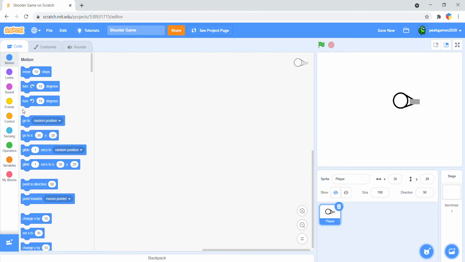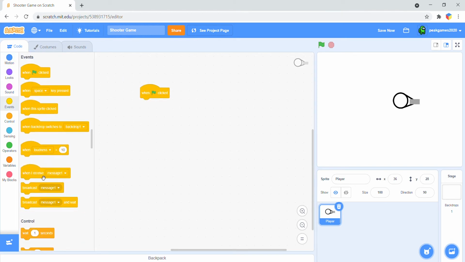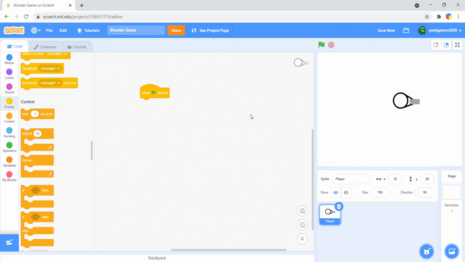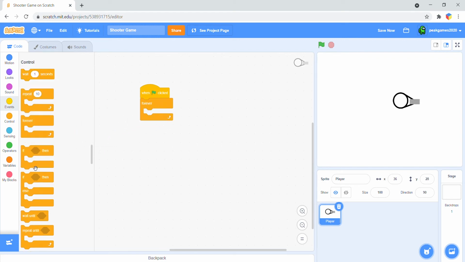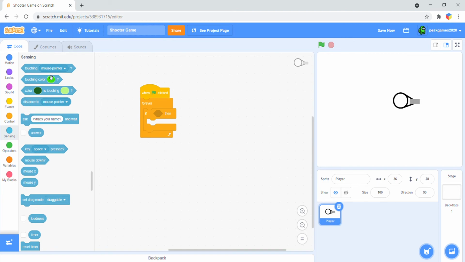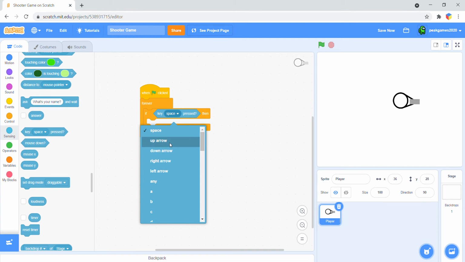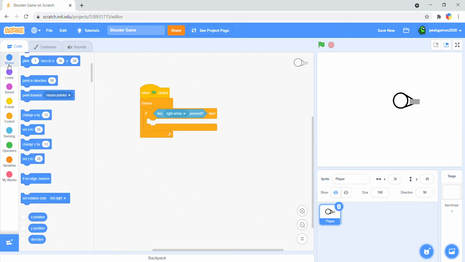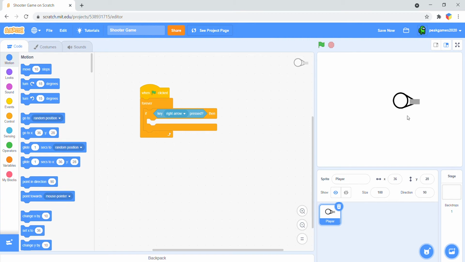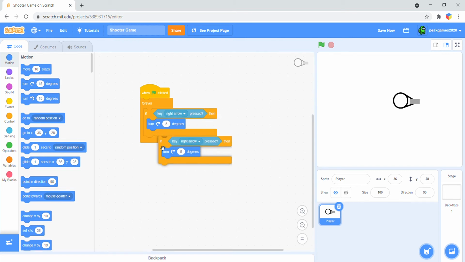Now we want to go to code and then go to events, bring in a when flag clicked, and we want to make this guy move. So we want to get a forever loop, an if statement, go to sensing, get a key space pressed. Now we want to make it key right arrow pressed. Now we want to make him turn counterclockwise and clockwise. For right arrow, we're going to do a clockwise turn. Actually, a counterclockwise, I'm not sure which it is. Now we want to turn, let's say, 5 degrees. Now we can duplicate this, make this left arrow and take this out.